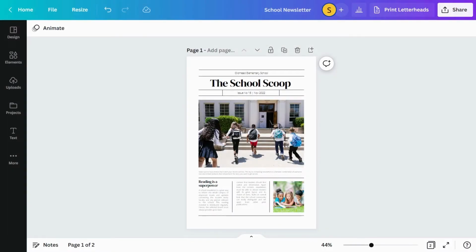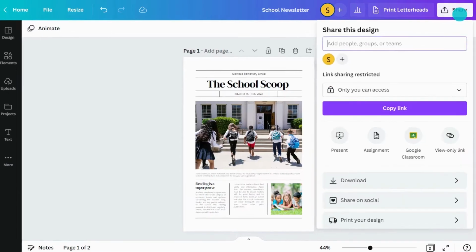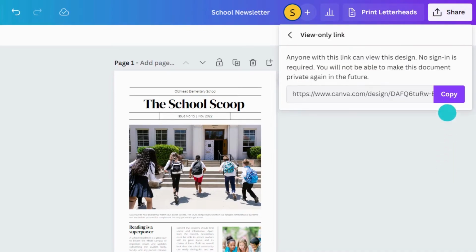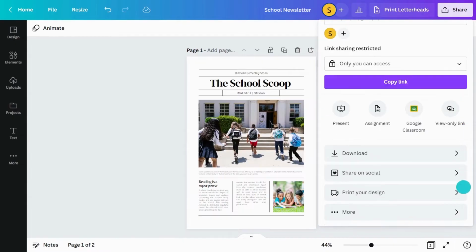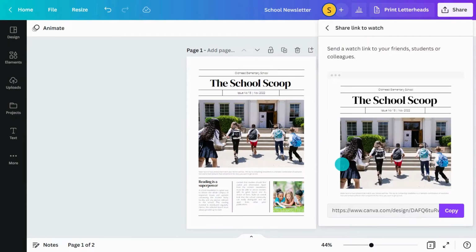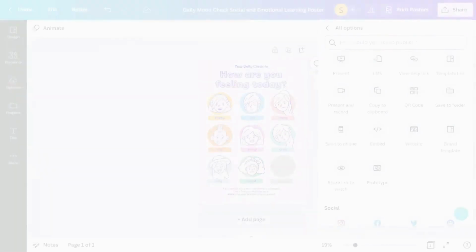Sharing a design for others to see or work on is easy. Open the design that you want to share. Here are the options for sharing. A view-only link is perfect for designs like class newsletters or syllabus presentations. A watch link is ideal for designs including audio or video. Remember that anyone with the link can view or reshare your design.